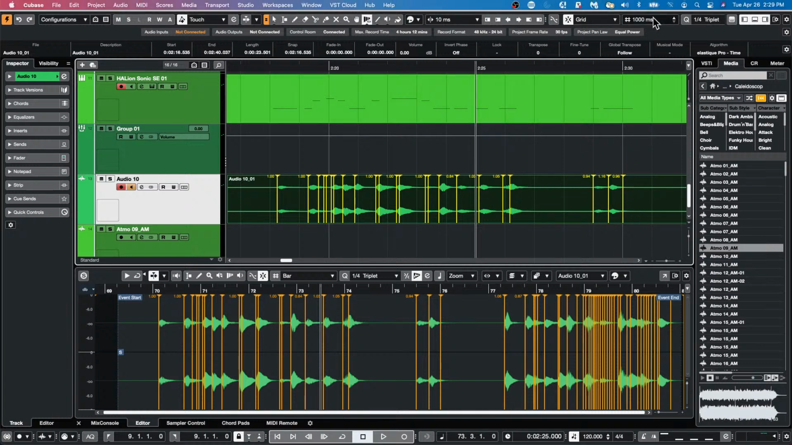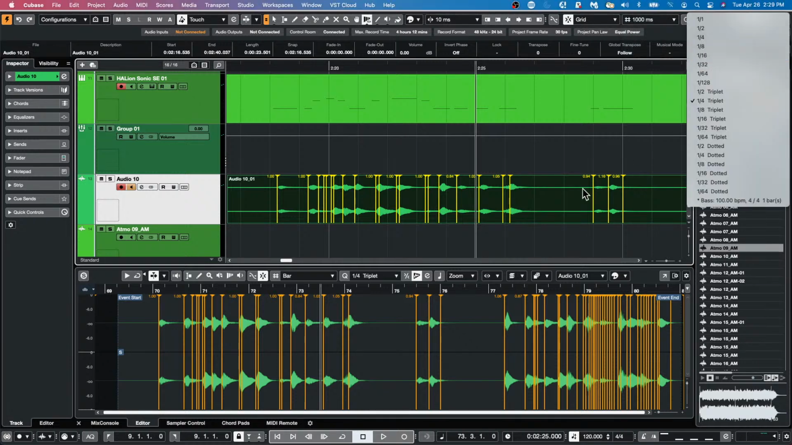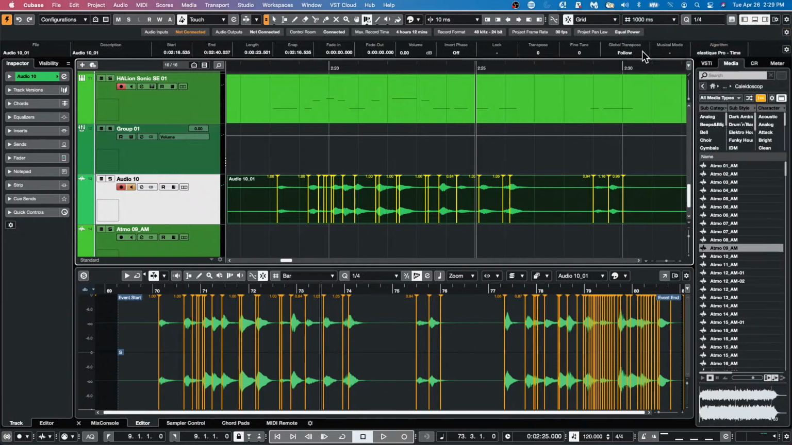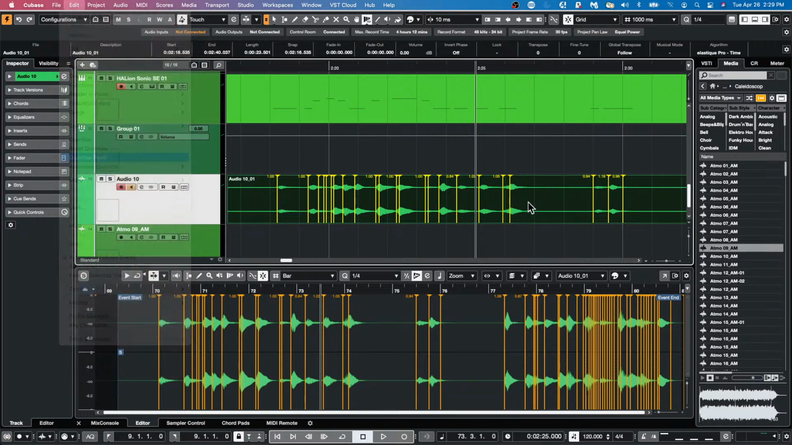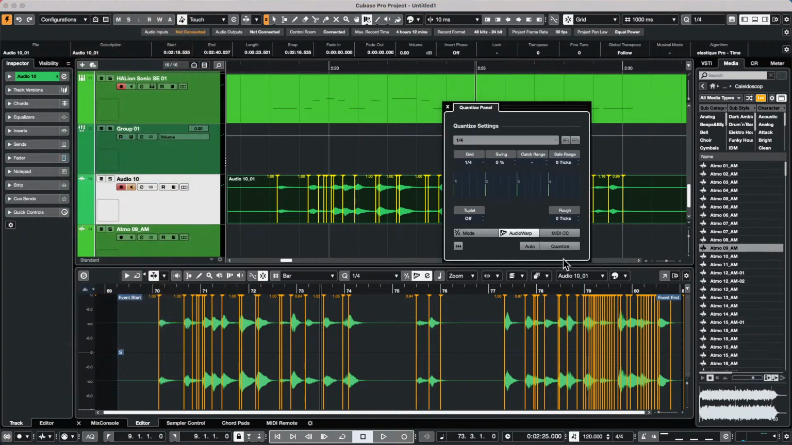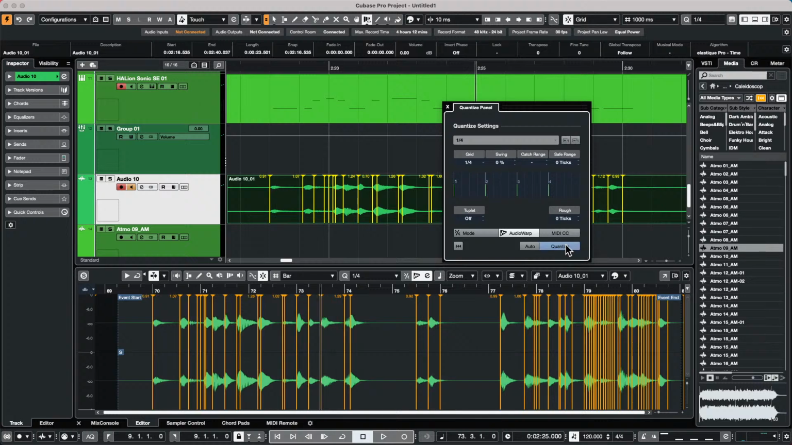Once you have that done, say I didn't record this to the grid at all, but I wanted to quantize. We could just come over to your quantize setup, go to your quantize panel. If you have audio warp active, you could choose to quantize different performances.